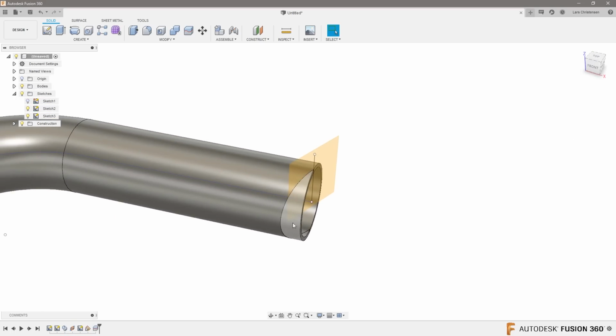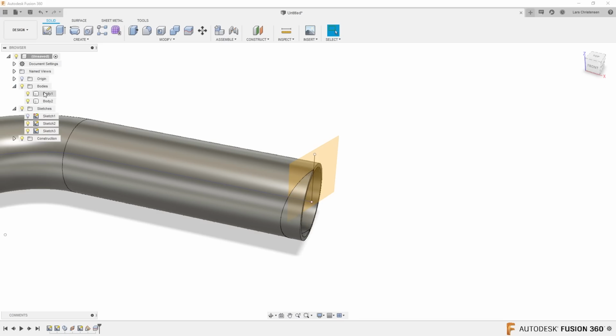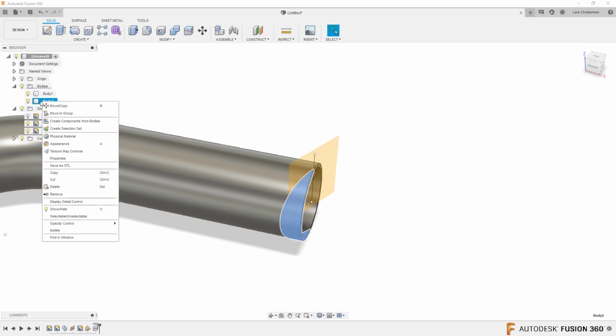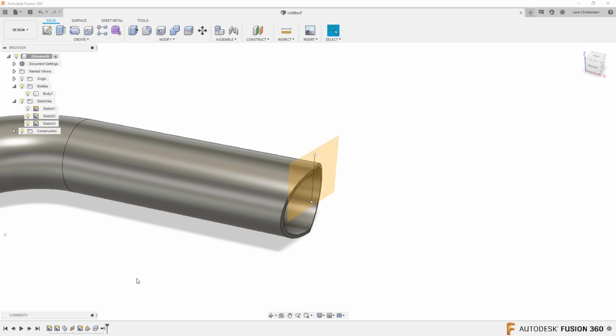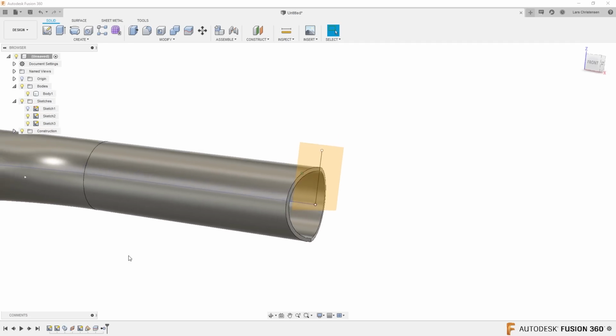Now, but it still has the piece here. So you could go over to the bodies folder. Now you will see that there's kind of two different bodies over here. And there is that little sliver we want to get rid of. Right click on that body and hit remove. Like that. And it'll remove that.